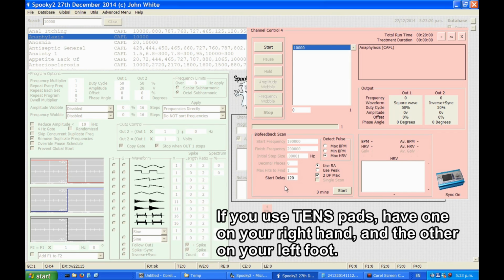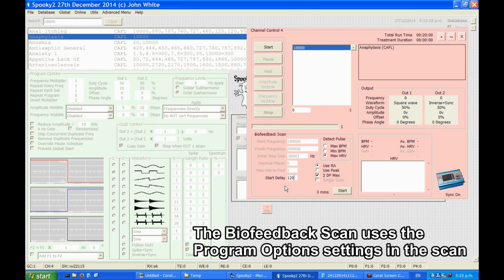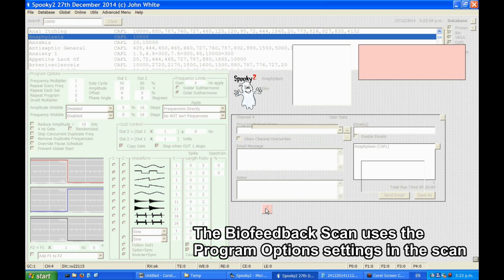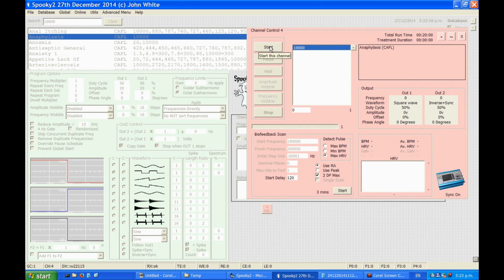TENS pads, one pad on the right hand, the other pad on the left foot. Now I would just like to say that the settings which were in the program options, if I click on the wavy line, it means exit out from that channel but don't lose any of that information. You can see that the duty cycle, the amplitude, offset and phase angle, all these settings are going to be used by the channel which is performing the biofeedback scan.